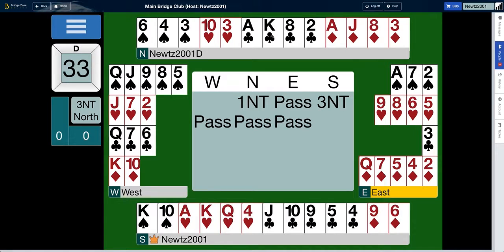You may not realise before the finesse can be played. You could be in some trouble here if they get off to a spade lead. You've only got 7 sure tricks, unless you happen to play the club finesse, in which case you'll pick up an extra 3 tricks. But if they get off to a spade lead, you are going to be in some trouble here.